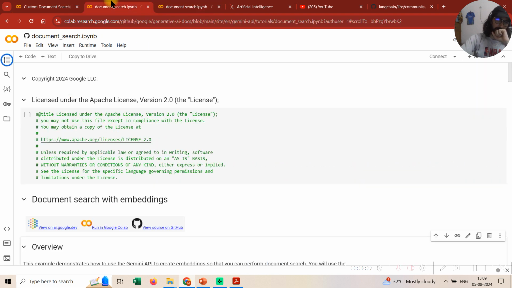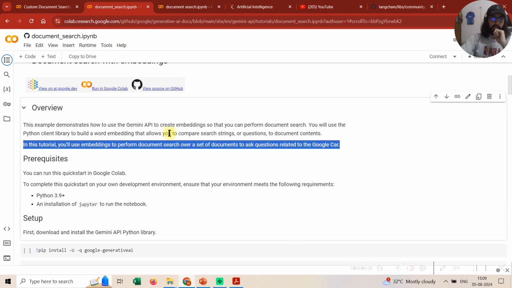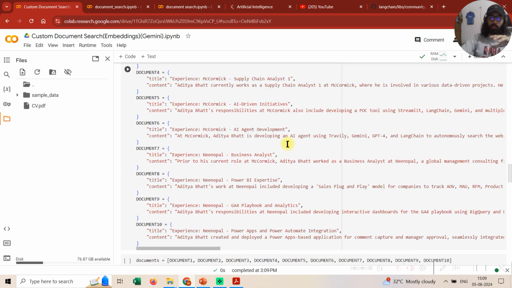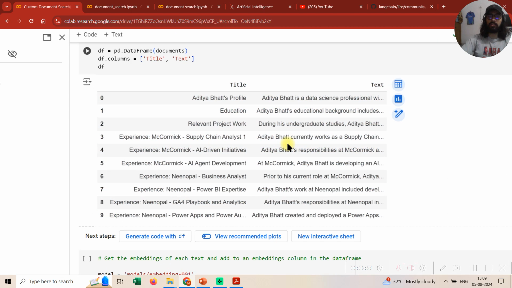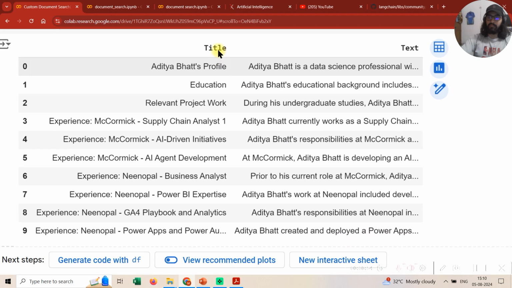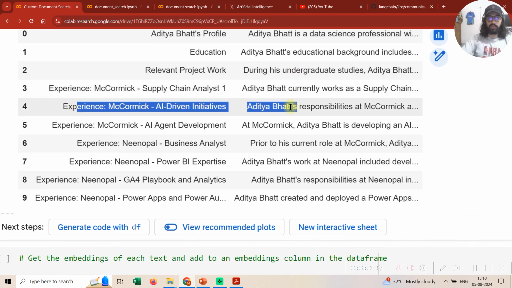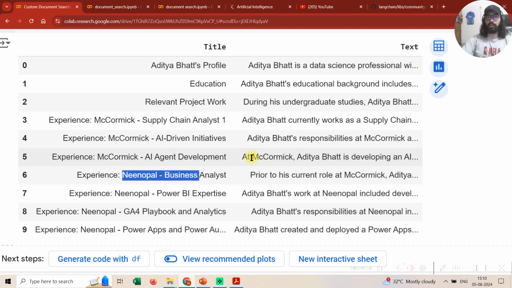If you go to the documentation, this is document search by Google. In order to do things in a crystal clear manner, Google recommends that we have our data set in this format. In every chunk, you have a document. That document has a lot of text. The text needs to be split into multiple sections such that there is a title, and based on that title there is text. So in my resume there is Aditya Bhatt profile. Aditya Bhatt does this. See, it has broken down, and now I'll show you how I did it.